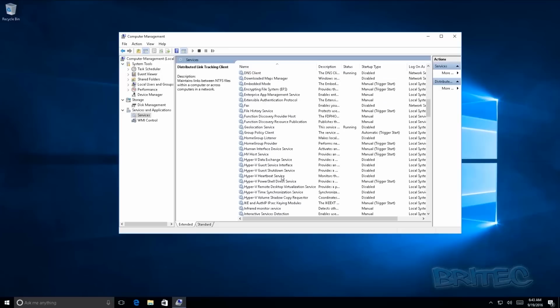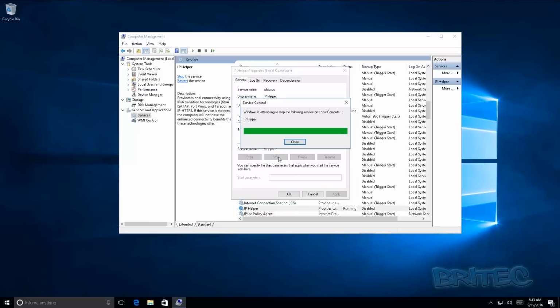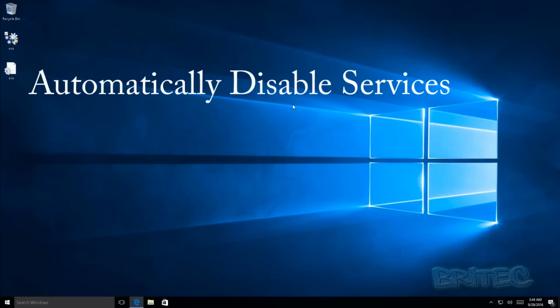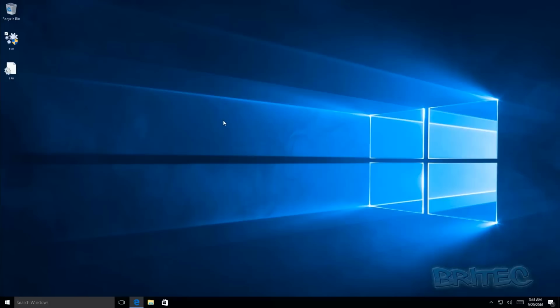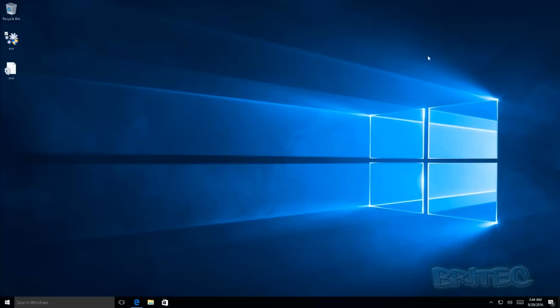Now there is an easier method to do this. If you don't want to do this and you think it's a bit time consuming, or you want to speed this process up, then you can do it by using an automated method. Okay, so let's take a look at how we can automatically disable or stop services. Now we can use a free program which you can download. It's called Easy Service Optimizer version 1.2, and you've seen me make a video of this before. Basically what it does is allows you to stop all your well-known services in one fell swoop. It will let you do it in one click. So let's take a look at the actual program itself.